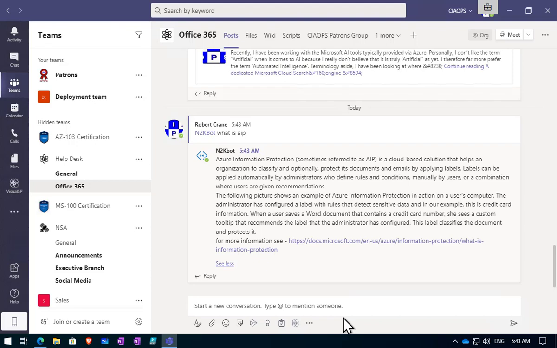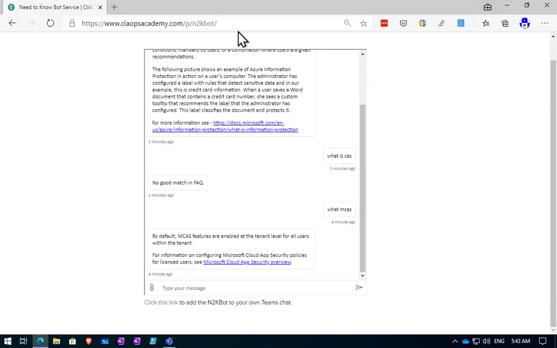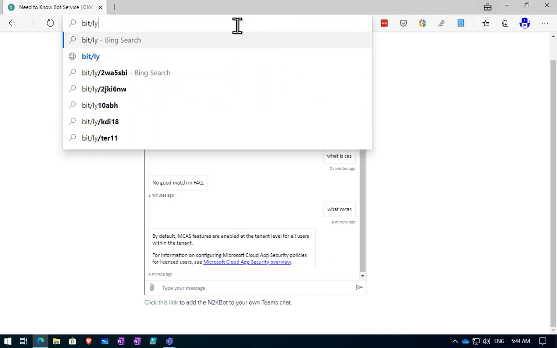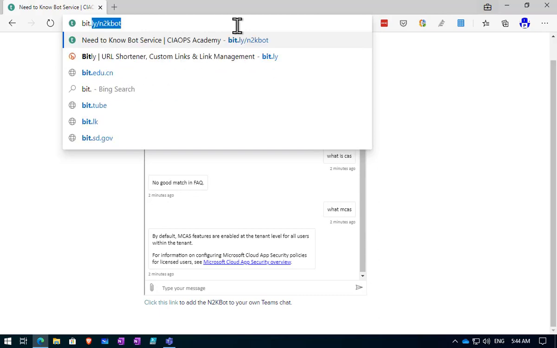But I'm all ears listening for what people would suggest. I can add more information, more question and answer pairs into this bot to make it more relevant. So if you do get a chance, I'd appreciate you going in and having a bit of a play. The way that you get to that, again, is if you go to bit.ly/N2Kbot, and that will bring you up to that page.